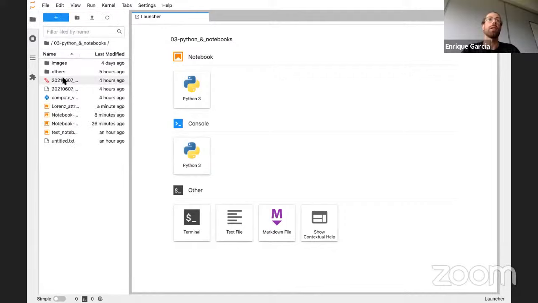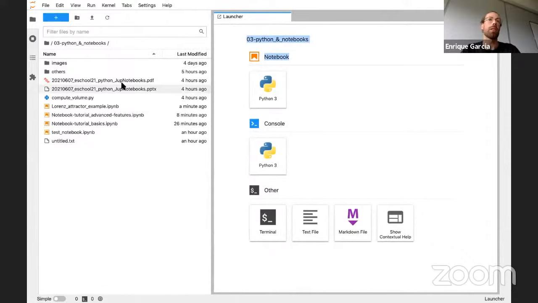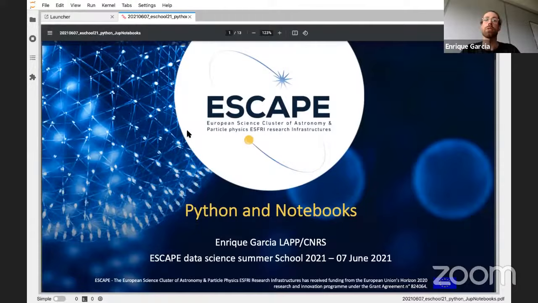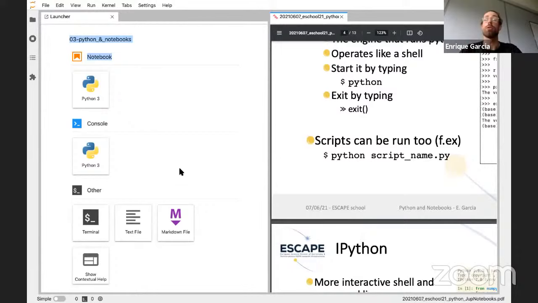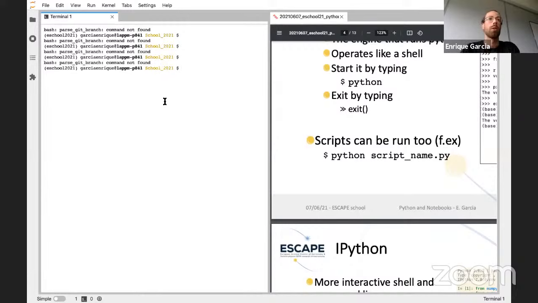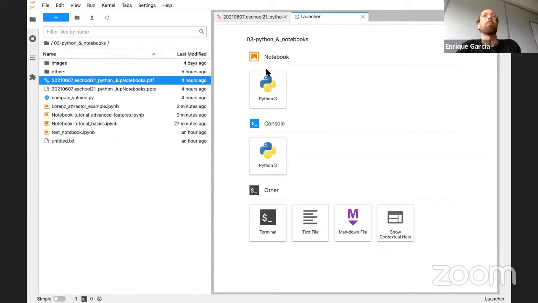It is a bit more user friendly in the way that, for example, you can see here all the content within your directory. For example, this is the presentation of the Jupyter notebooks that we are just seeing here. It is very interactive in the way that you can open different windows here. Here we can have a terminal. So we can directly open notebooks, consoles, we're using Python 3, Markdown files, new terminals.